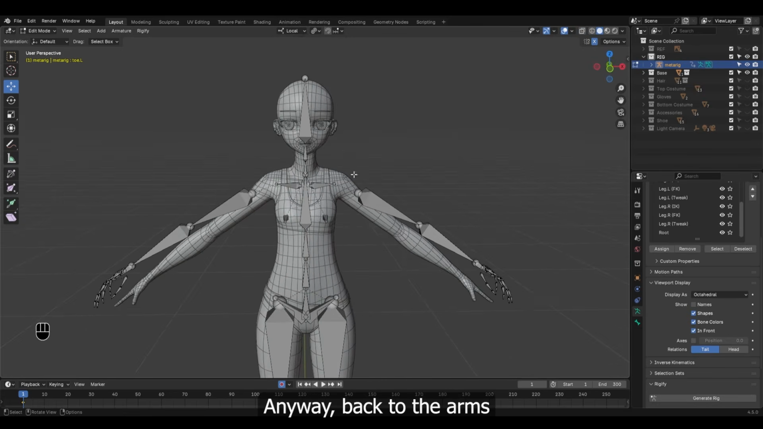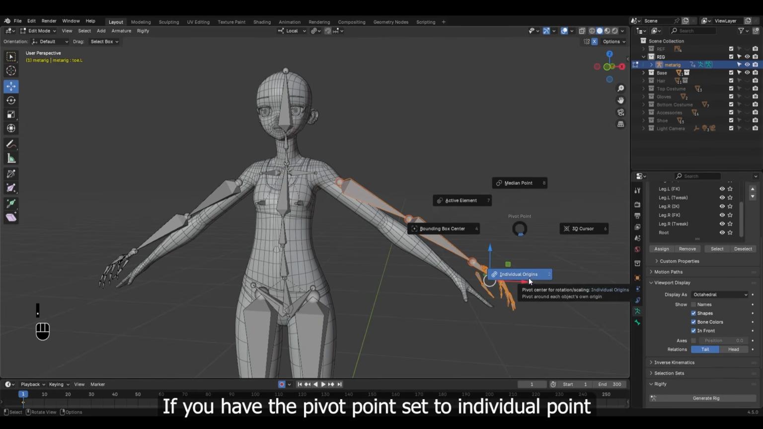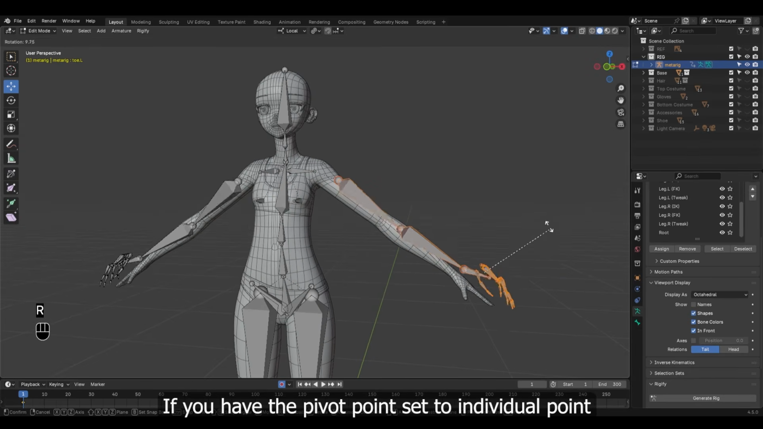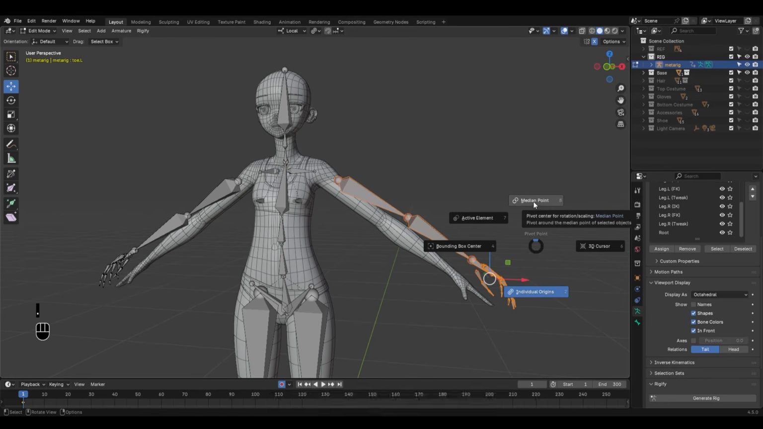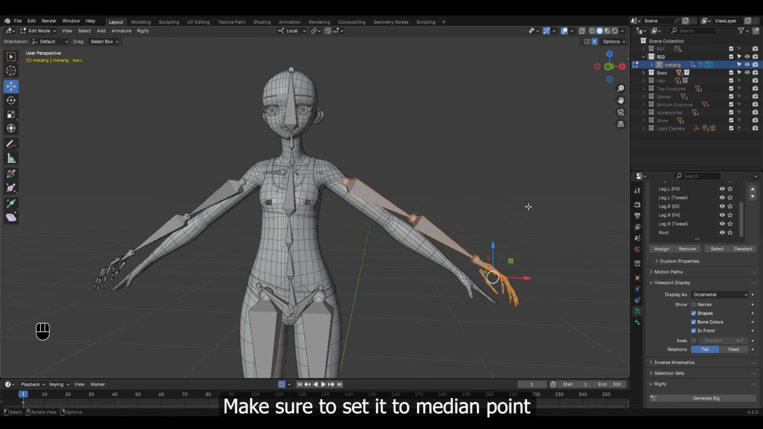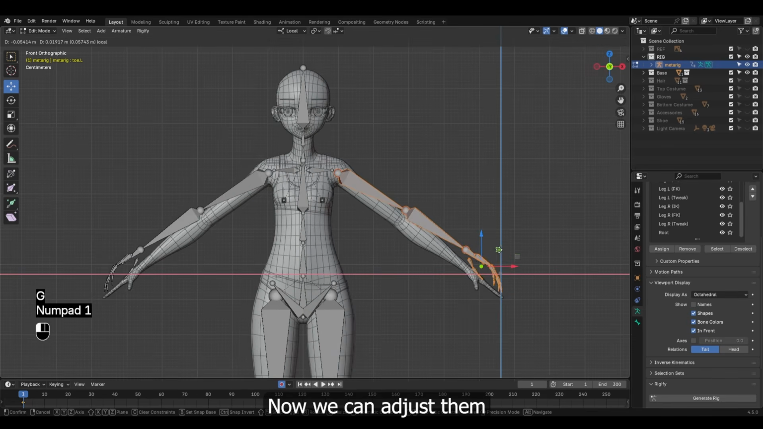Anyway, back to the arms. If you have the pivot point set to individual points, bones will rotate from individual points. Make sure to set it to median point. Now we can adjust them.